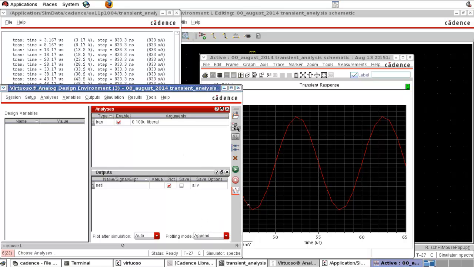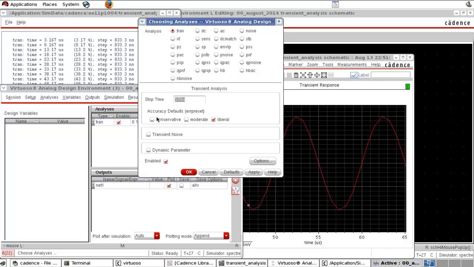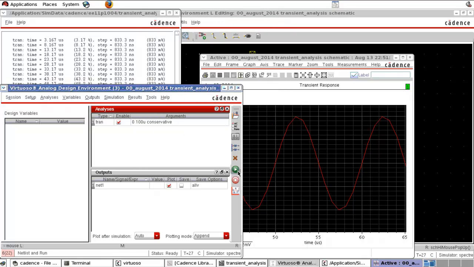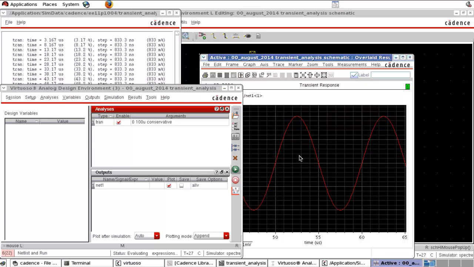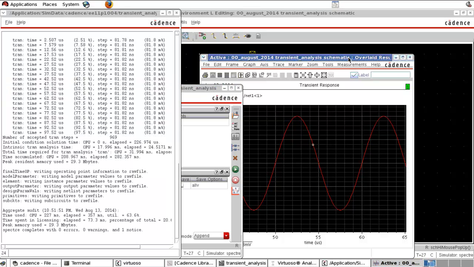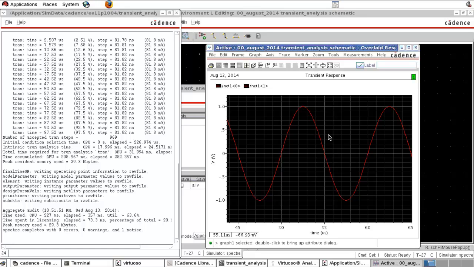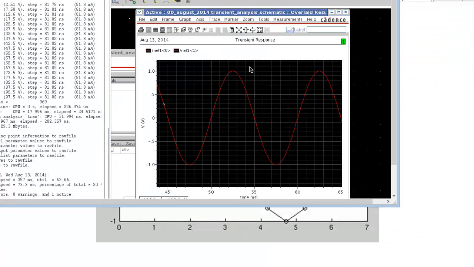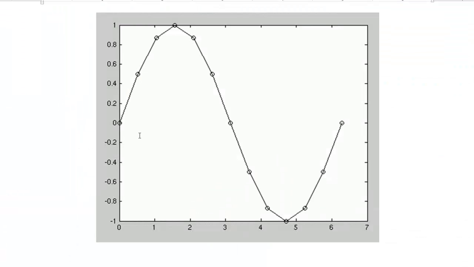Now with that, select conservative and run the simulation. Did you observe any difference in that? The difference is, for the liberal analysis, the simulator will calculate this point, this point, this point, and it will draw a line connecting all these points.